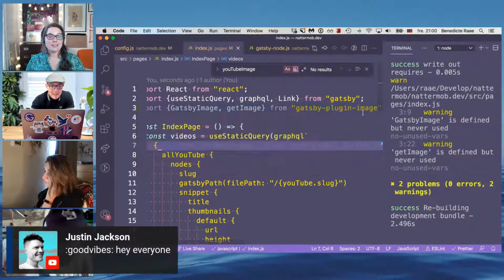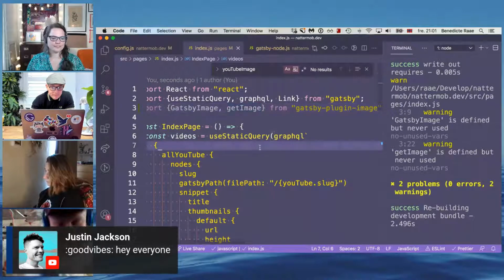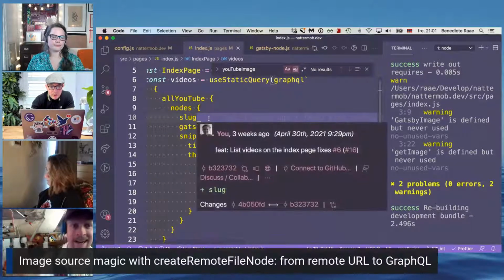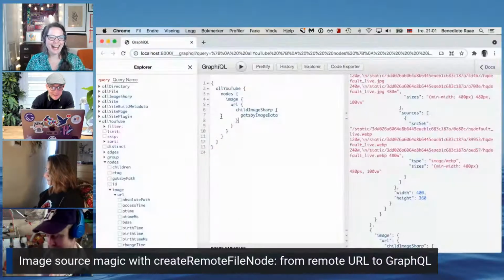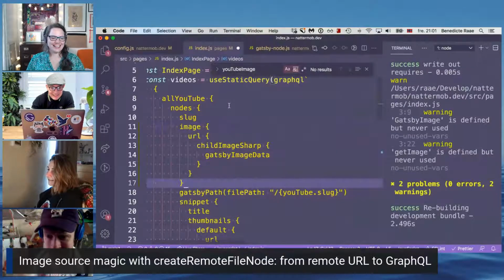Then we're going to amend our GraphQL query. Yep. So underneath the slug. We can either type this or you can copy it from GraphiQL. It's entirely up to you. Probably copy it from GraphiQL. Is that even a question? Yeah, good point. Like that, right?